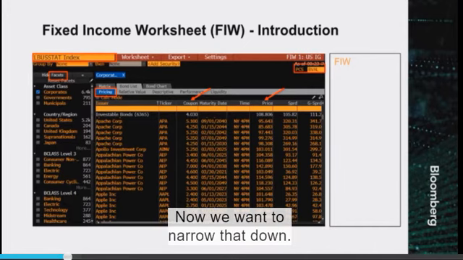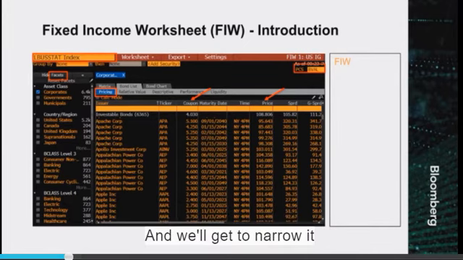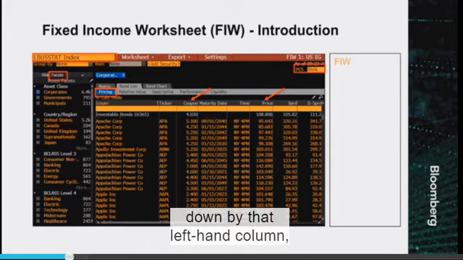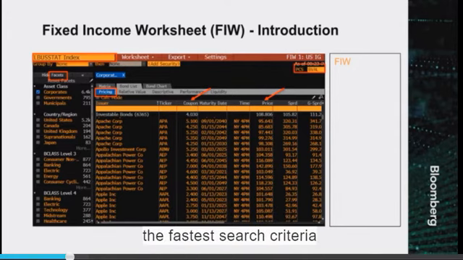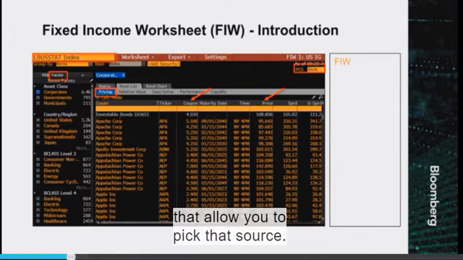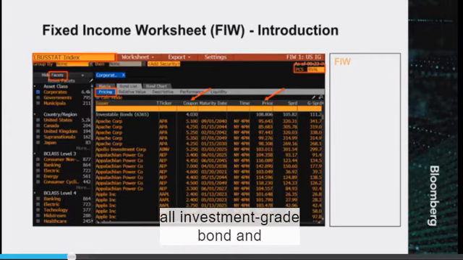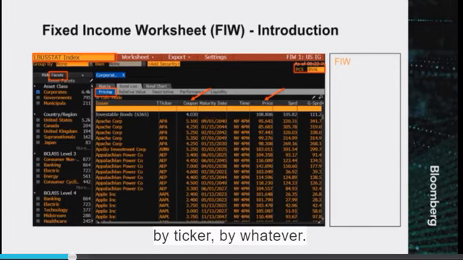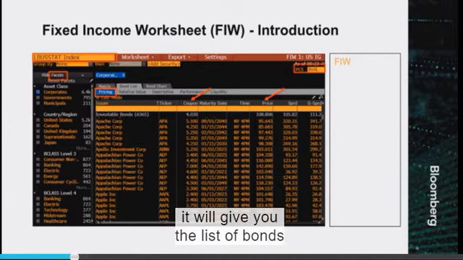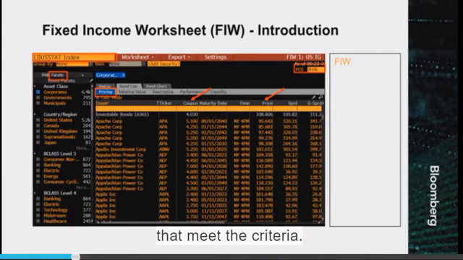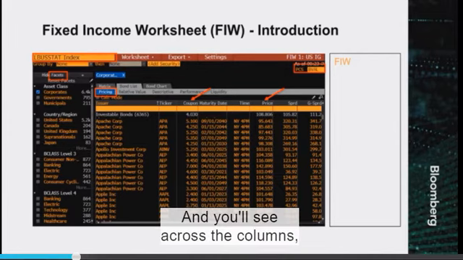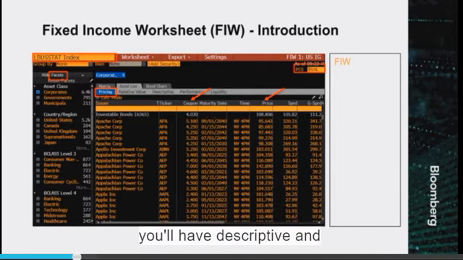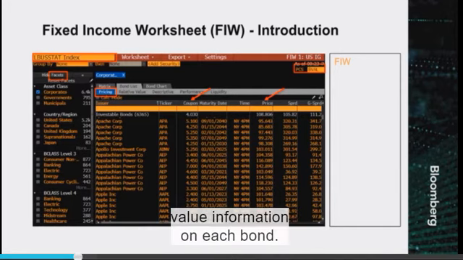Now we want to narrow that down, and we're going to narrow it down by that left-hand column, which are the facets. And the facets are just search criteria that allow you to take that source, so the AG, which is all investment grade bonds, and narrow it down by sector, by ticker, by whatever. And we're going to get into that in just a moment. And when you narrow down, it will give you the list of bonds that meet the criteria. And you'll see across the columns, you'll have descriptive and valuation information on each bond.